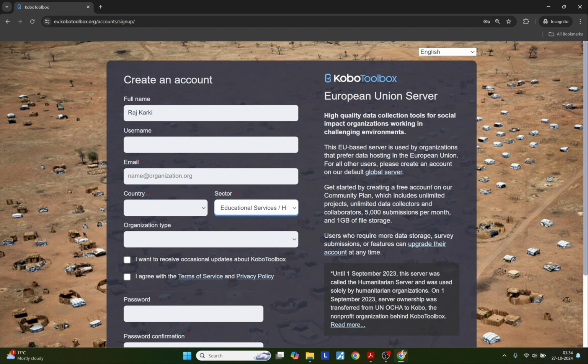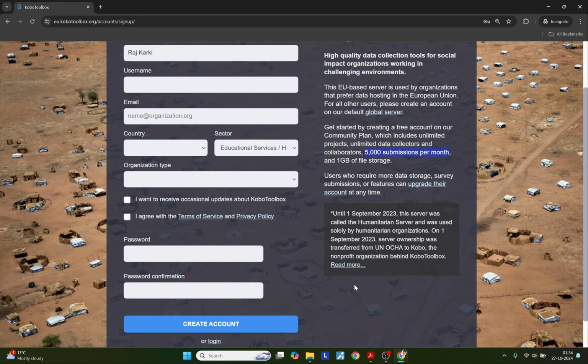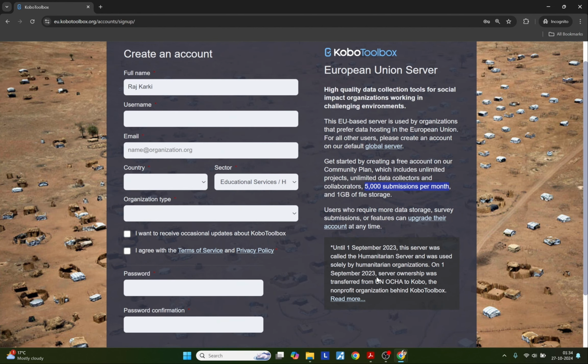One thing to note about the free plan of KOBO Toolbox is you are allowed 5,000 submissions per month. That is, you are able to submit only 5,000 survey forms per month, which is enough for small scale projects as well as the majority of academic works. After you have created an account in KOBO Toolbox, go to the login page once again and log into the website.